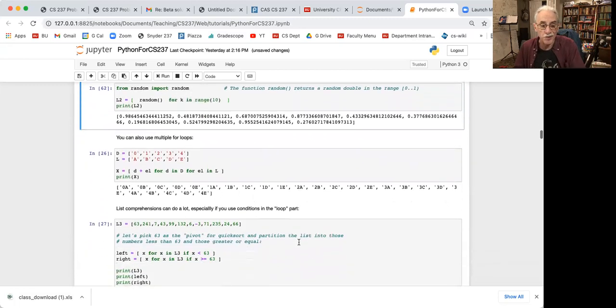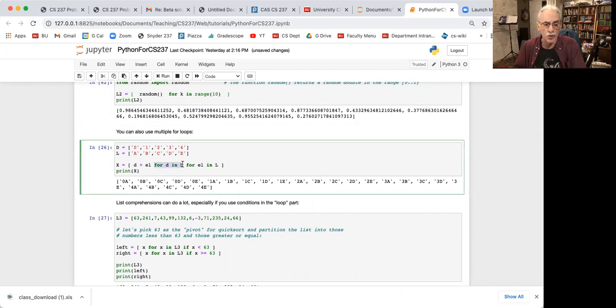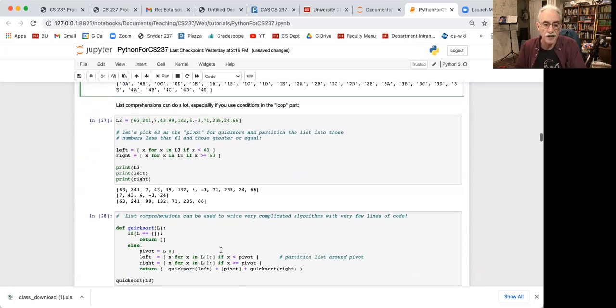You can also use multiple for loops, okay? You can use multiple for loops and you can use conditions. And I talked about this in the first homework. Let's review it again. Here is a double for loop. Here's the outer for loop. For each d in D and for each el in L, concatenate these two and put it in the list. Watch what it does. The outer for loop says 0, 0, 0, 0, 0, and then right from here. And then it says 1, 1, 1 from here. And this is the inner for loop. So you can have multiple for loops. You can also have conditions.